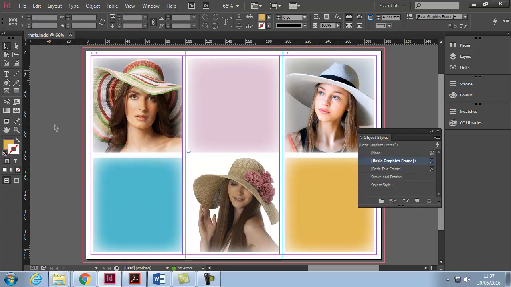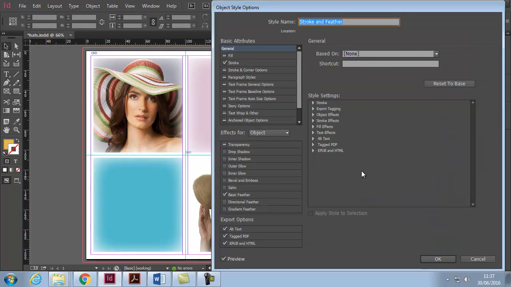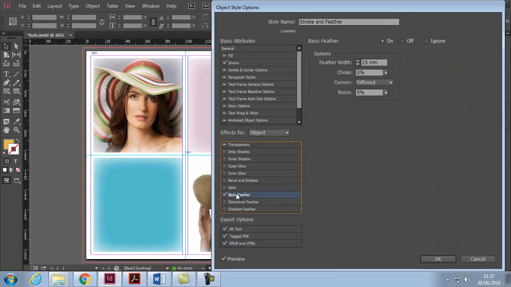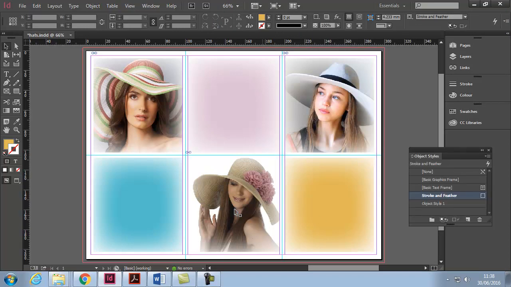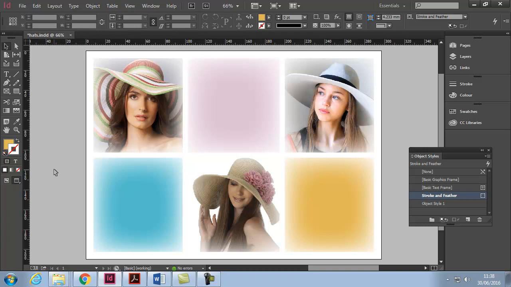Now if I click off, so nothing's selected here, remember, and I'm going to double click on my stroke and feather, and I'm going to go to basic feather, and I'm going to change this to 20 this time. And tab to the next one, see what it looks like. I still want it to be harsher than that, so I'm actually going to change this right up to 25, press enter, and there we go. This is more the effect I'm kind of after. So I'm going to check my preview, and there we go. A very basic introduction to object styles. Very powerful, very, very easy to use.